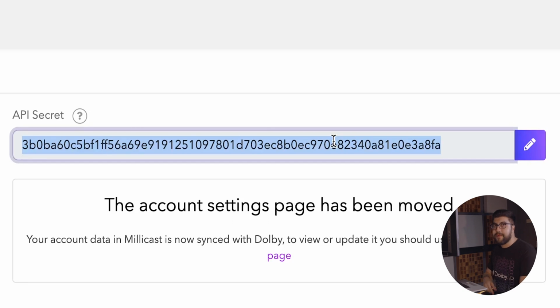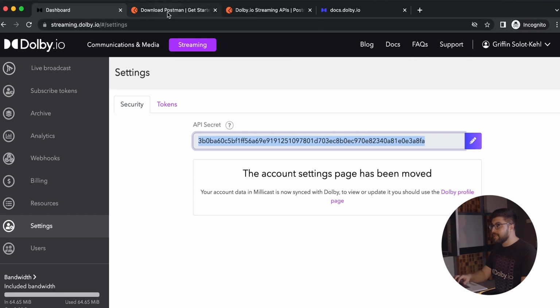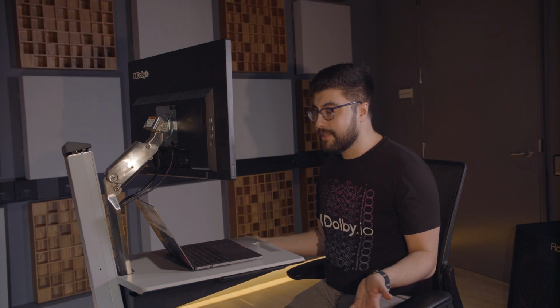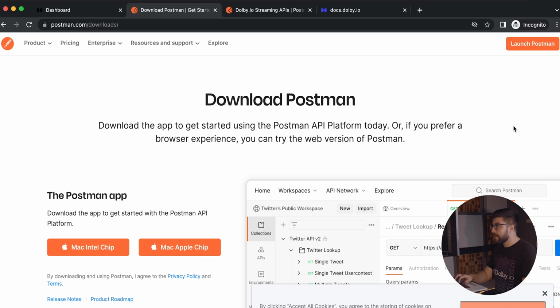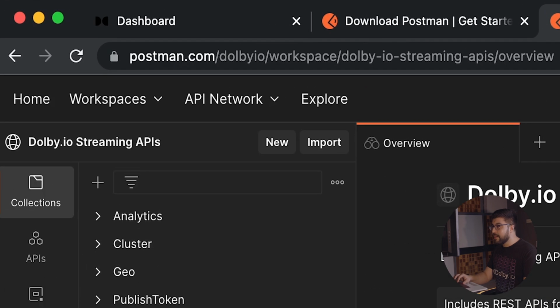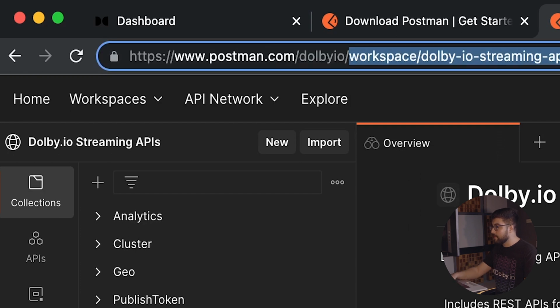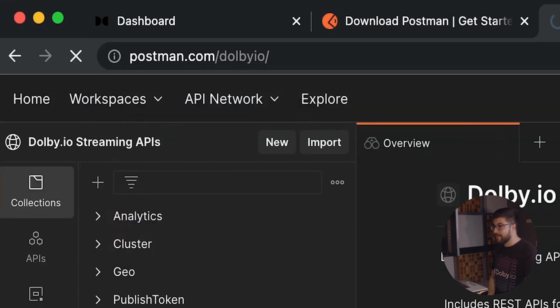Because next we're going to be using Postman. So I highly recommend that you download the Postman desktop application. I've personally found that it works best for this use case, but your mileage may vary. I already have it installed, so I'm not going to be downloading it right now, but it's available for all platforms. But once you have that downloaded, you're going to be able to see that we have already created a workspace for you. At postman.com/dolby.io, you're going to be able to see that there is a streaming workspace, which we can actually navigate to right now.